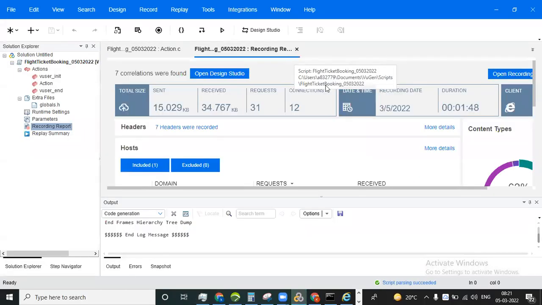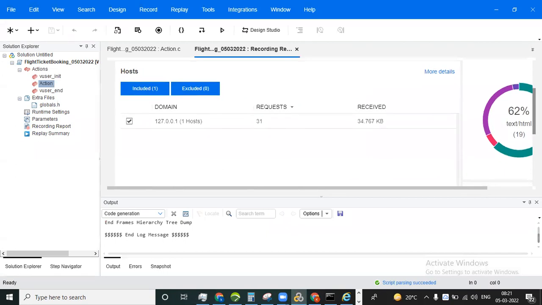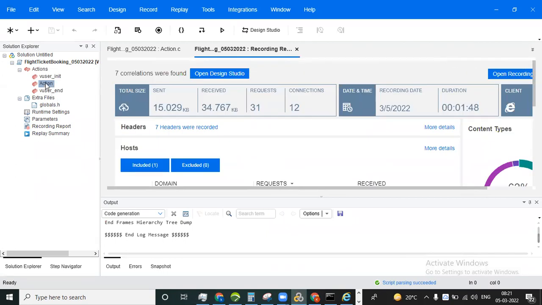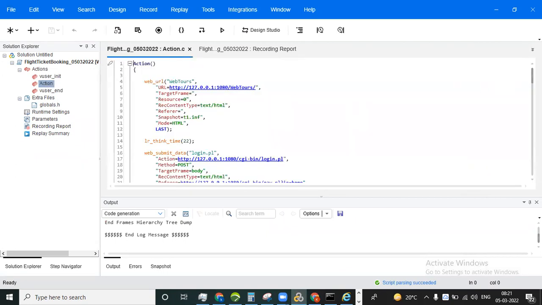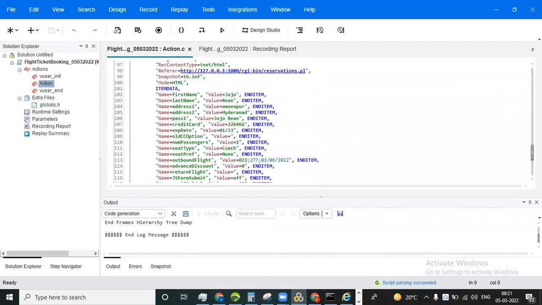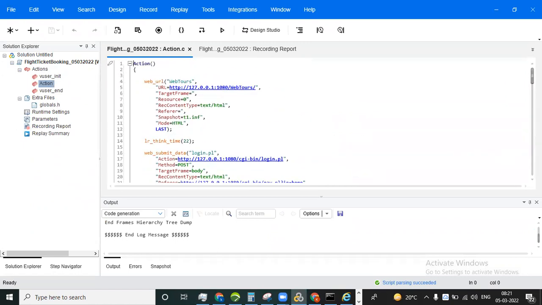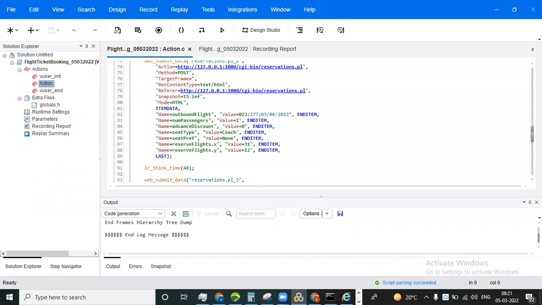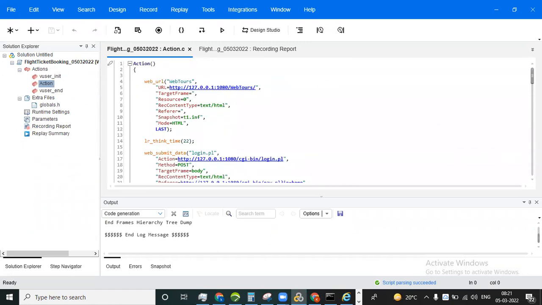So once you stop the recording, the code will be automatically written. No need to do it manually. Everything you did manually is recorded. Now you can go to the action. Now you can see this entire code is recorded. We are doing this for the front end only, and the code is recorded automatically. So by seeing the code, we can also identify which transaction it is.